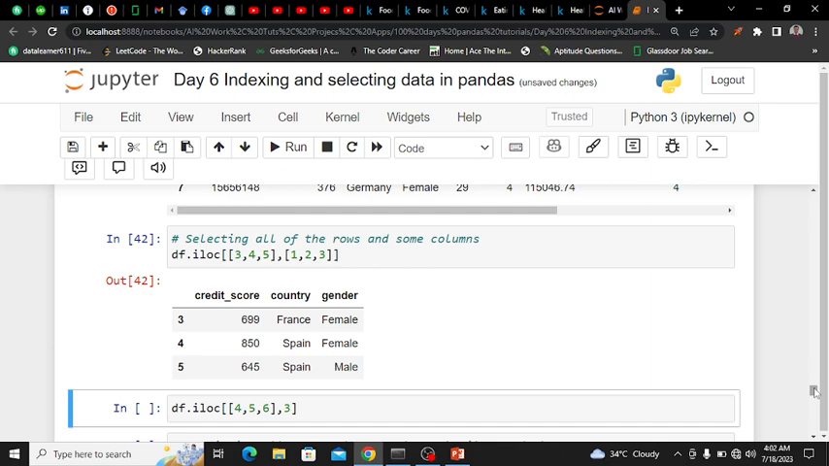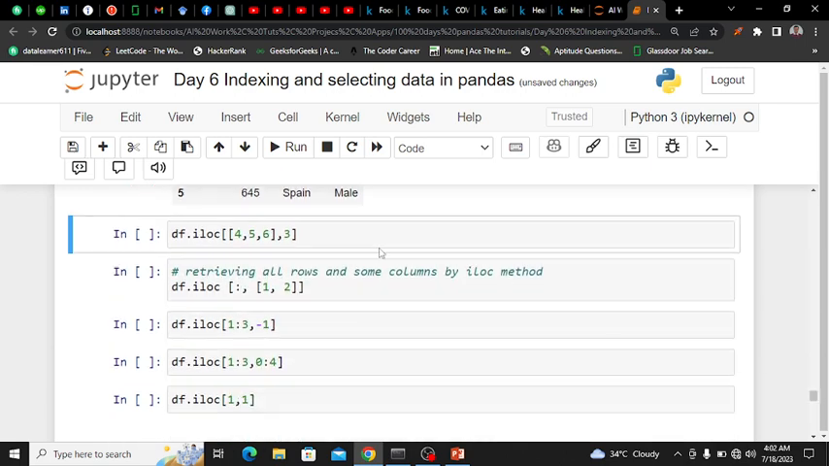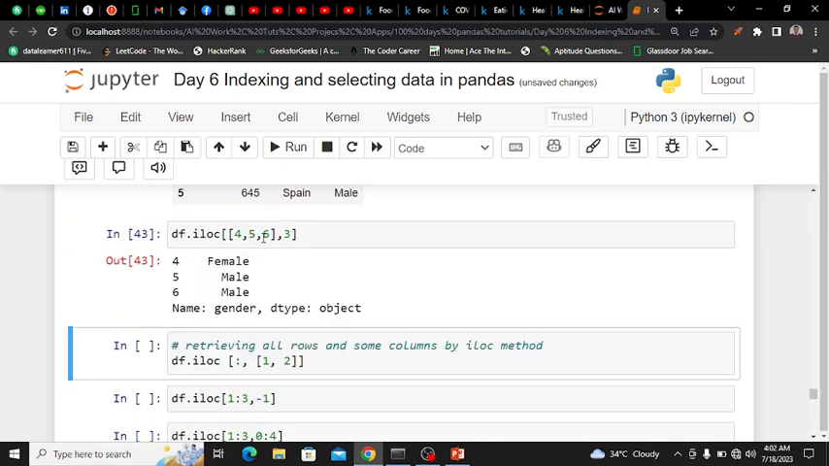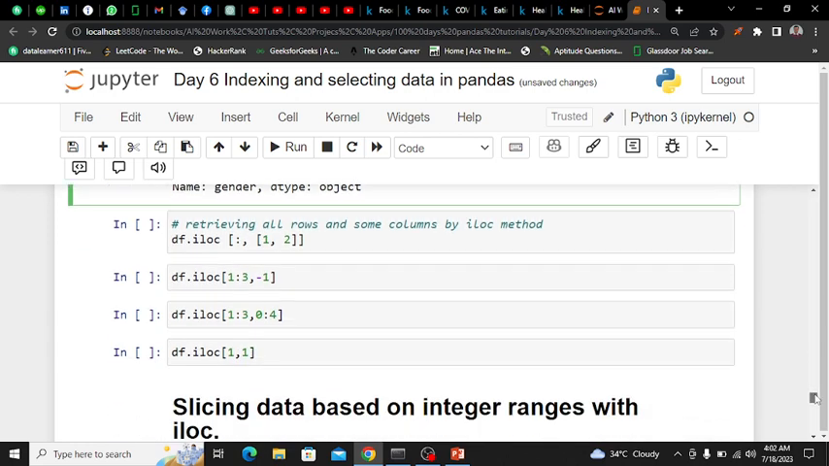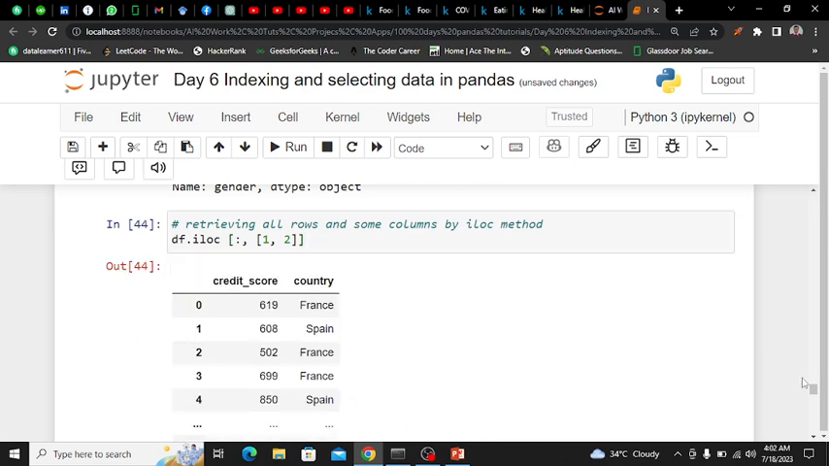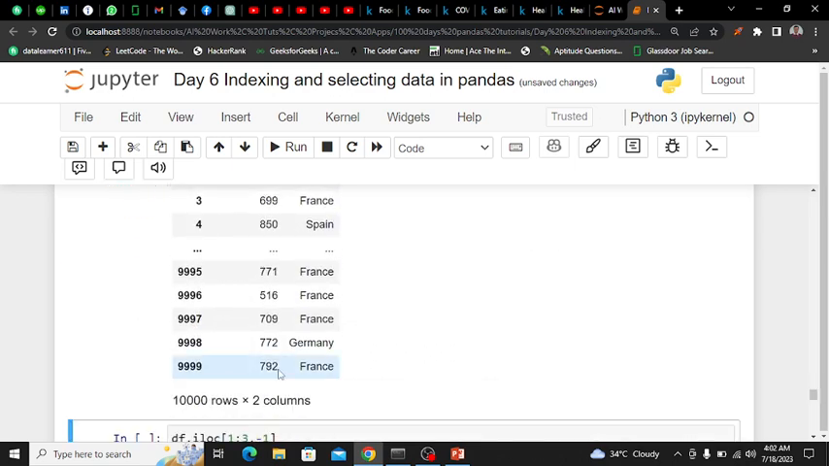Okay, next what you can do, as you can see here, we perform the same operation but for the 3rd column, that is gender. Means the 5th and 6th rows, but of the 3rd column. Okay, now retrieving all rows and some columns by the iloc method. This is the same again as loc, all the rows but the 1st and 2nd column.